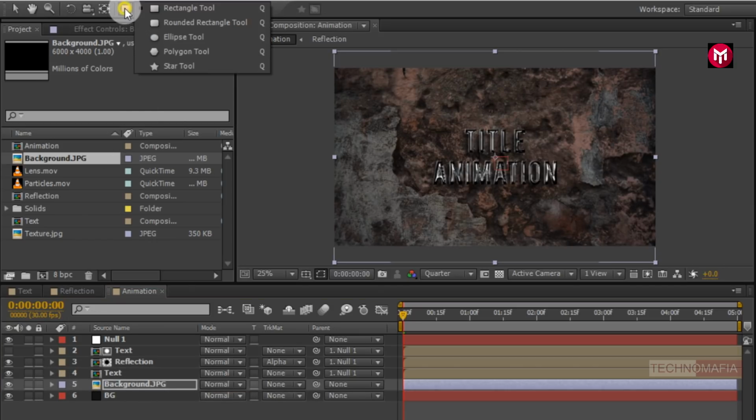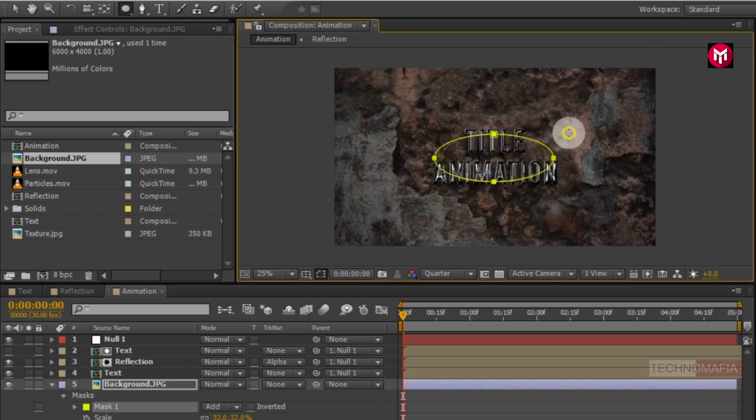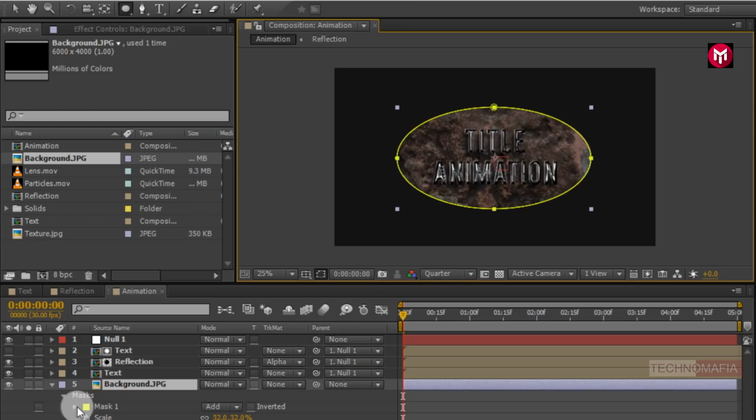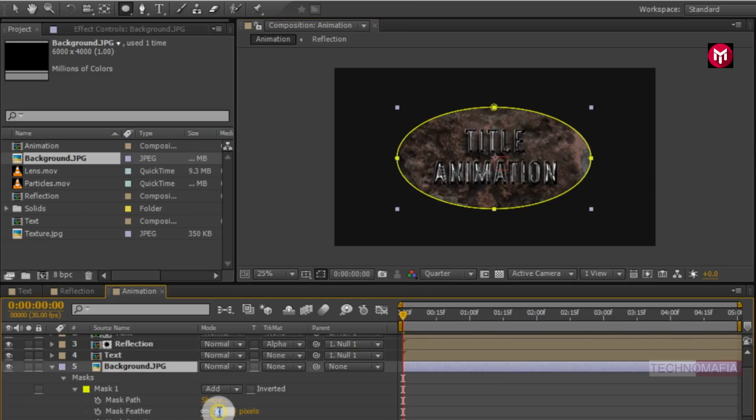Now select the ellipse tool. Now let's draw mask from the center. Draw mask as shown. Now change the mask feather value to 1000.